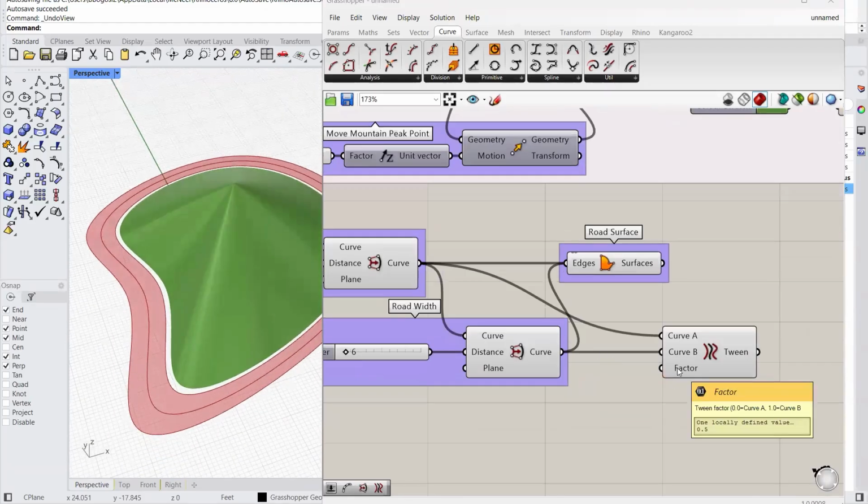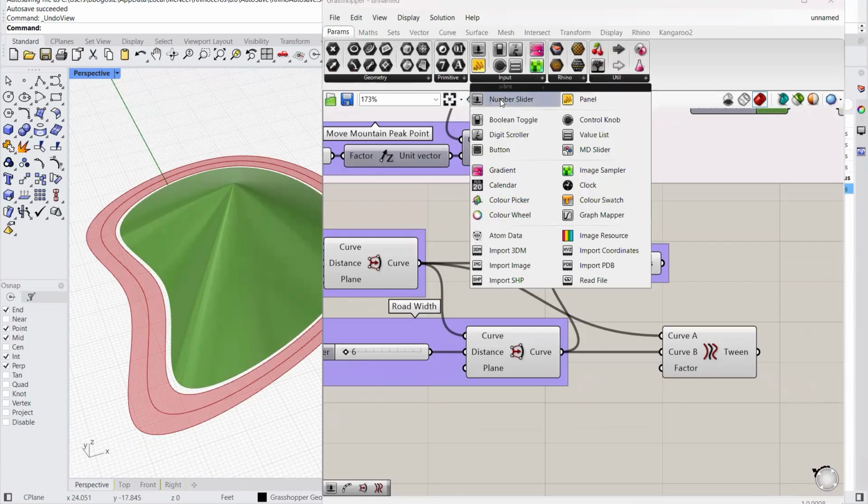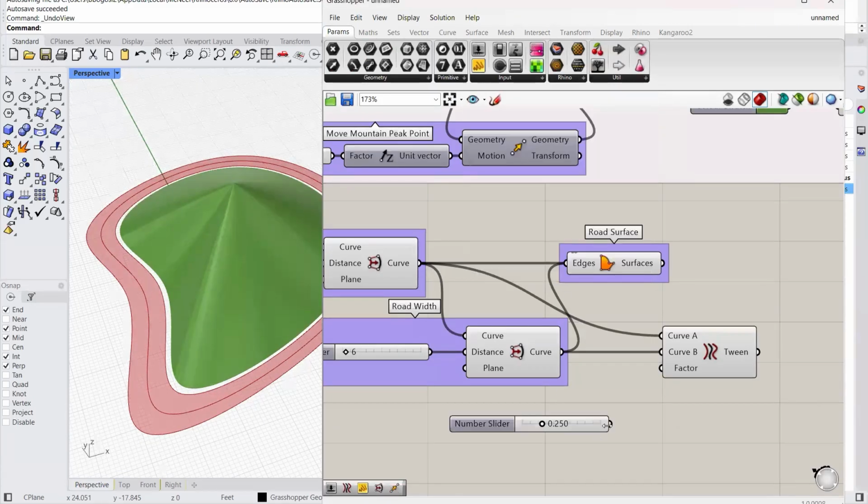and now we have this curve that's the average. So this is the factor. Right now it's set to 0.5, so it's midway. Curve A is considered 0, curve B is 1, and this is in between. So let's grab a slider under Params, Input. I'm going to use a default slider. So 0.25 is actually going to be a quarter of the way, but closer.